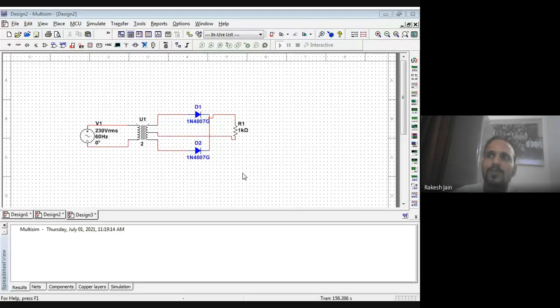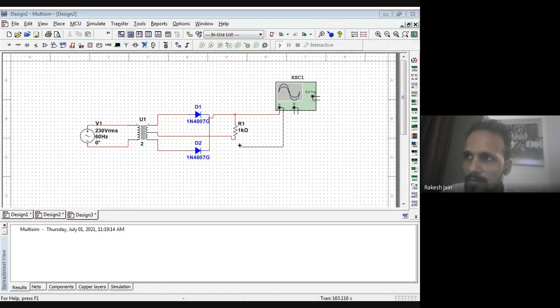The transformer is connected. Now to check the output, we have to connect a CRO. At the right hand side, you see several components like multimeter, wattmeter, function generator, oscilloscope. CRO, cathode ray oscilloscope, is also known as oscilloscope, that is used to display the waveforms. So just left click on that so that it will be selected. Because there is only one output I want to see, A is connected here. This second terminal is connected.